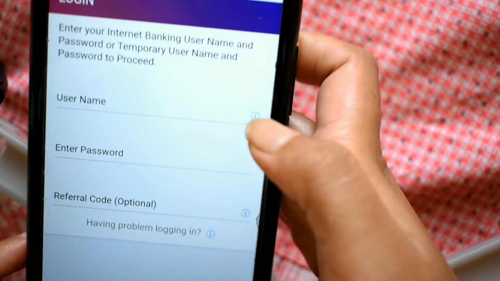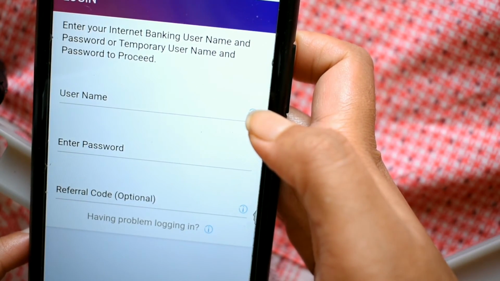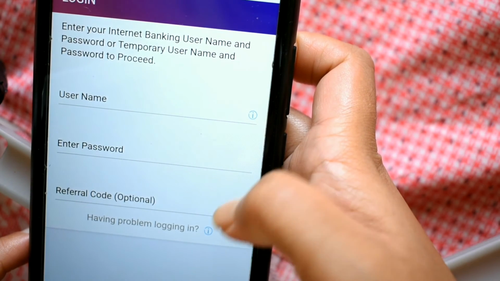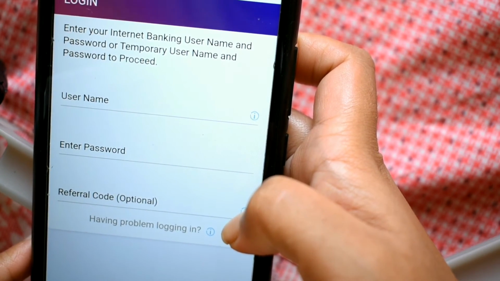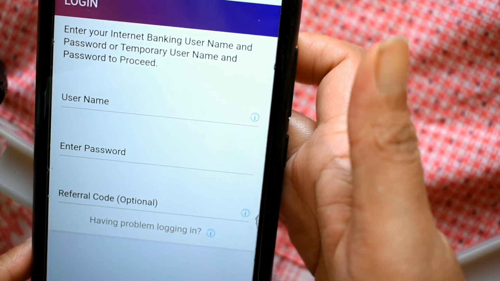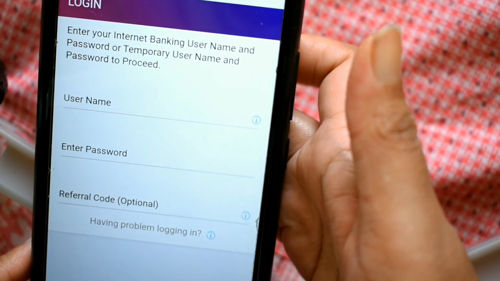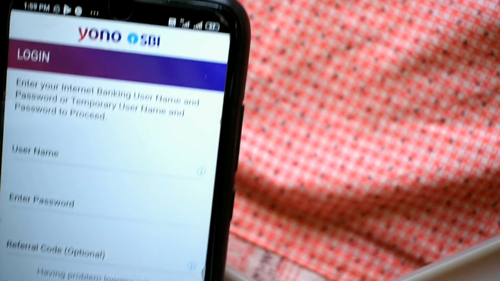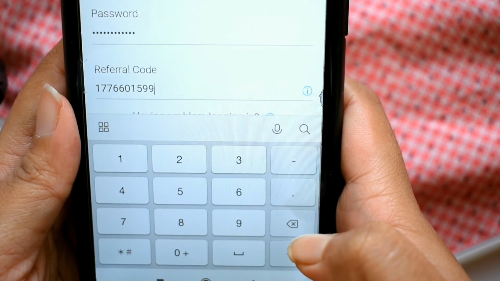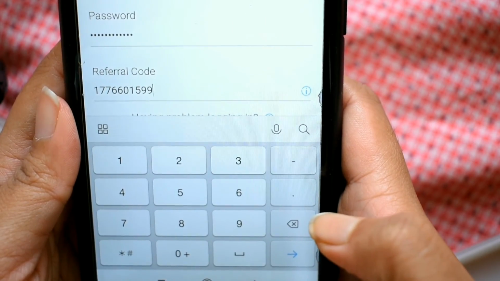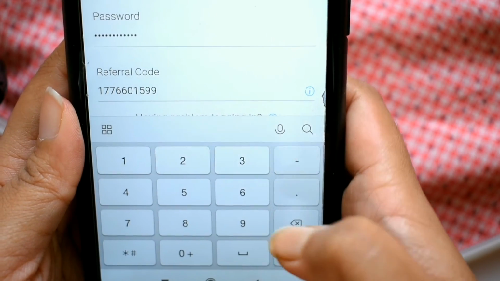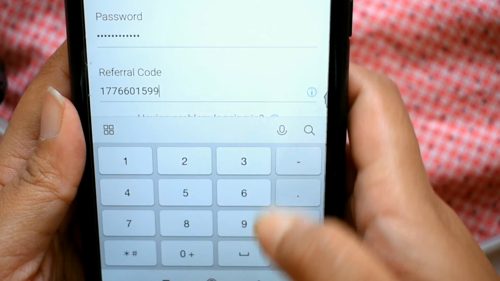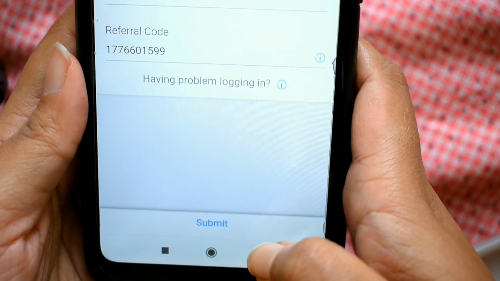Here you can see this page. You will be just asked for username, password and referral code. Referral code is optional. Now as you have already retrieved your username and password, just type your username and password here. So here I have written the username and password, and this is the referral code. If you want you can give this, or otherwise it is optional. Now we are going to submit it.